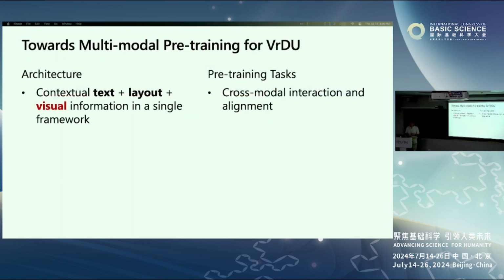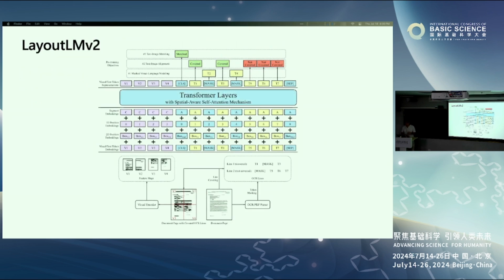Towards multimodal pre-training for visually rich documents, we need to change the architecture to provide contextual text, layout, and visual information in a single framework. And also we need to design some pre-training tasks to help the model do the cross-modal interaction and alignment, to help the model learn the representation. And here is the LayoutLM version 2 model architecture.